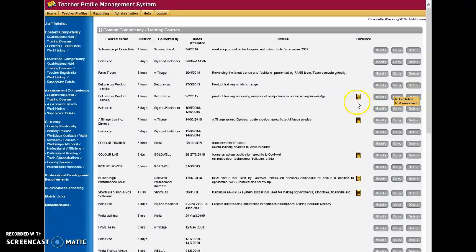Another thing that you need to think about as well is what is the evidence that you can provide for these things. So you should be providing some form of evidence. Now we all know that some non-accredited training courses don't provide a piece of paper at the end of it. So it could just be an email confirmation that you've attended that course, or that you're going to attend that course.